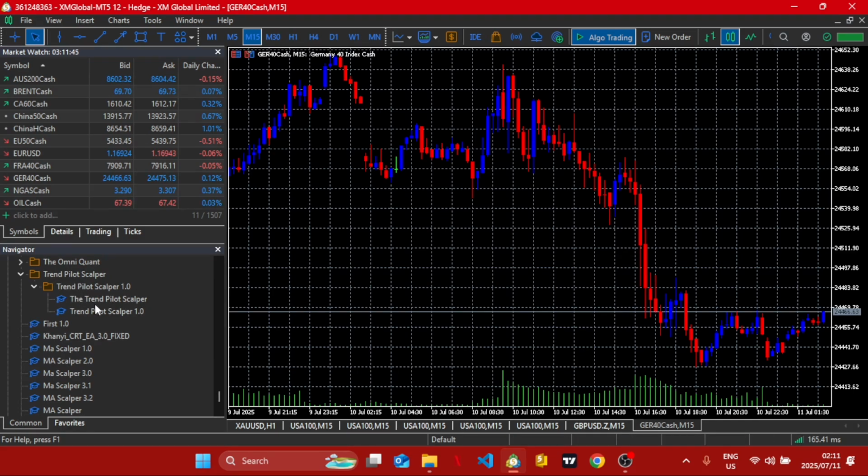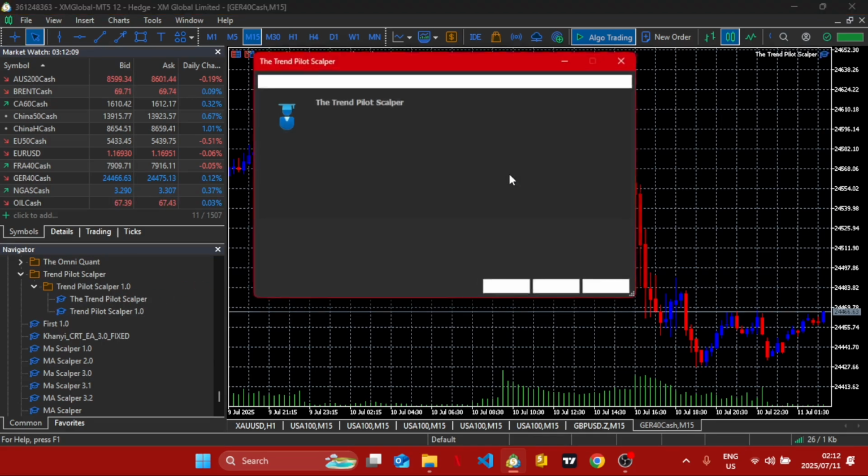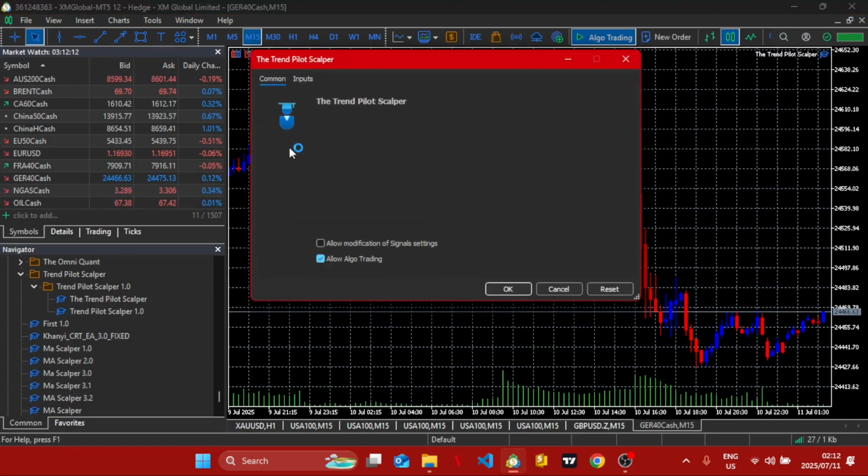Once it's shown up here, you can make a new folder for it if you want to. I actually recommend making a new folder for it before you paste it. Make a new folder, Trend Pilot Scalper, then double click that folder, go into the folder, paste, then come to your MetaTrader. Then you can just double click it here, or you can click, hold it, and drag it onto the chart. I like doing it like that. Make sure this is on, Allow Algo Trading.